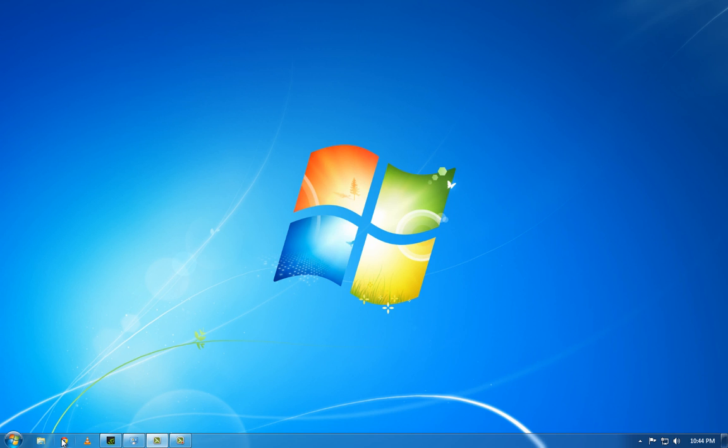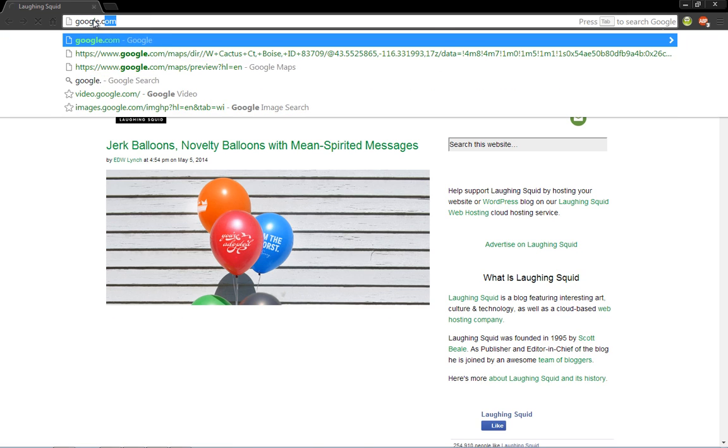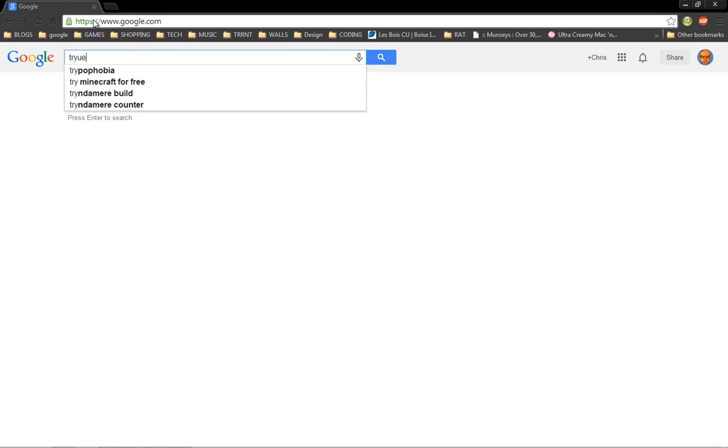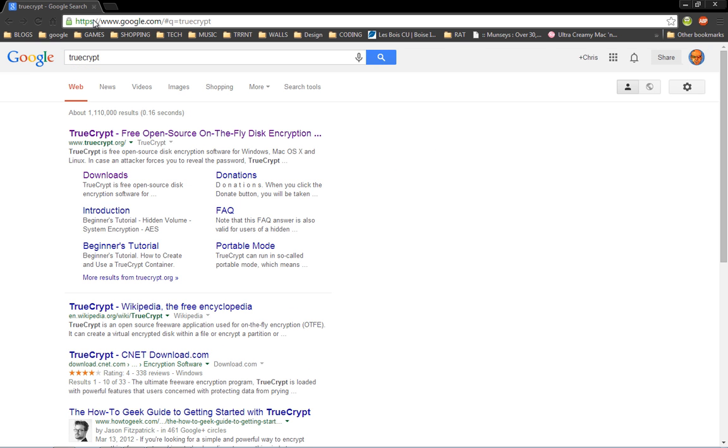So first place I'm going to want to go is, I usually go Google, and I will type in Truecrypt right there, second one down, and that will lead me to truecrypt.org.